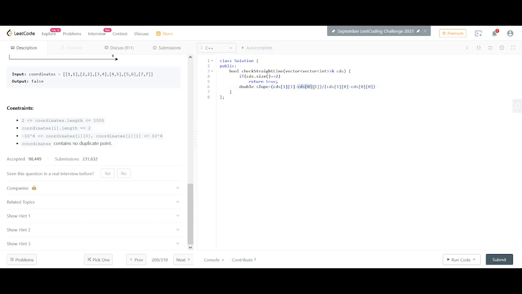This is y1. This is x2. This is x1. The values which are being executed. Double slope is equal to this. What we can do is simply move further. Int i is equal to 0; i is less than 1, right?